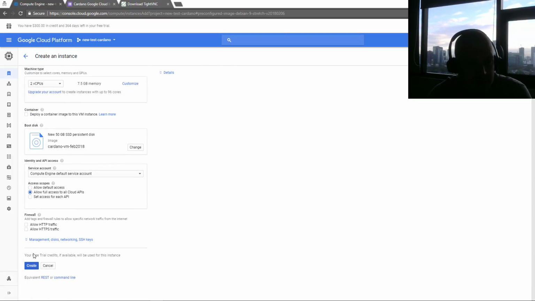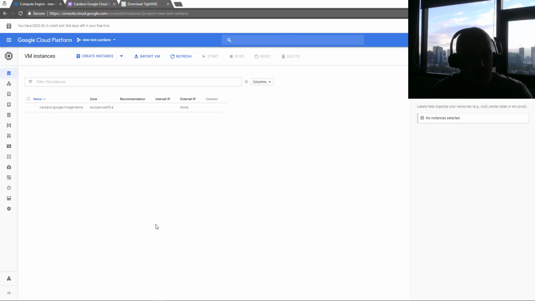Set this to allow full access, and then just press create. Now again, this takes a couple of minutes. Even when it's complete, just wait one or two minutes longer, just so that everything can start up properly. Don't start clicking on things directly, because it might take a bit longer than expected. Depending on your zone as well, it takes time. I had some run within a minute, and some take actually 5 minutes to complete the build.